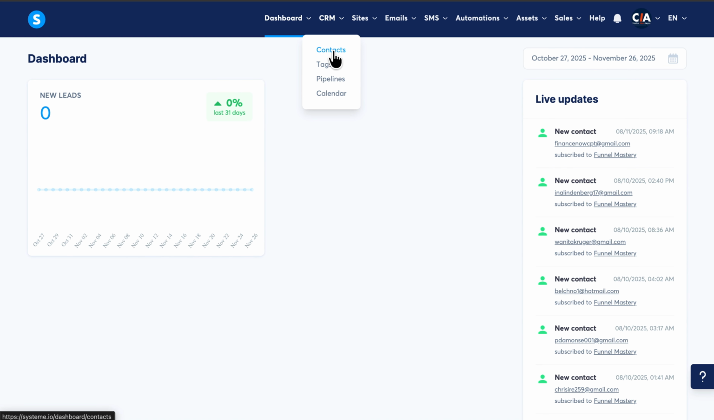Now let's move to the CRM tab. Here we have contacts. This is where you add and manage your contacts. Tags. Tags help you segment your audience so you can organize them better. Pipelines, this shows you the journey your customers move through. Calendar, this is where you manage your appointments and booking schedule.